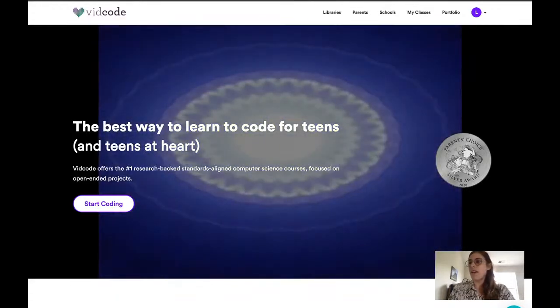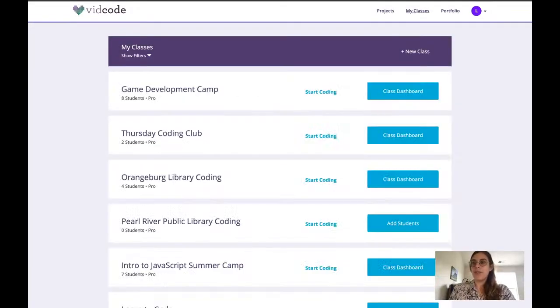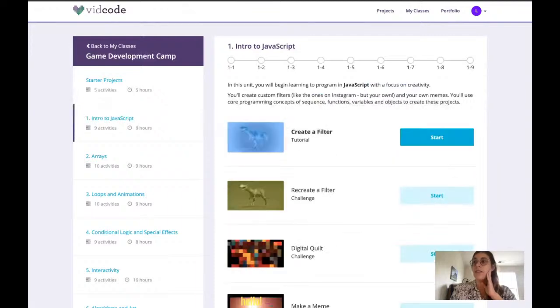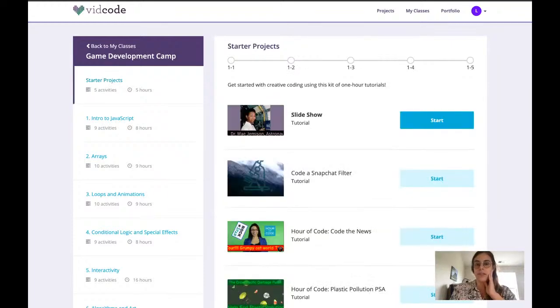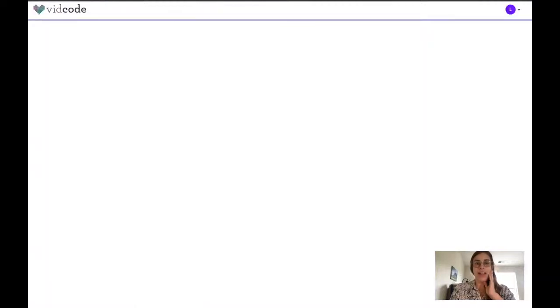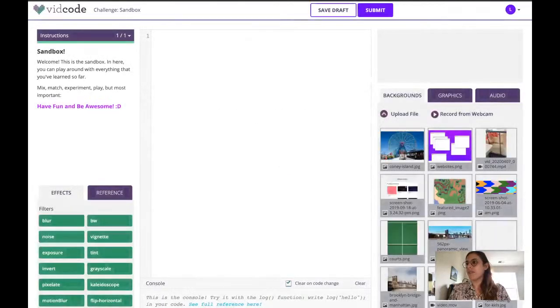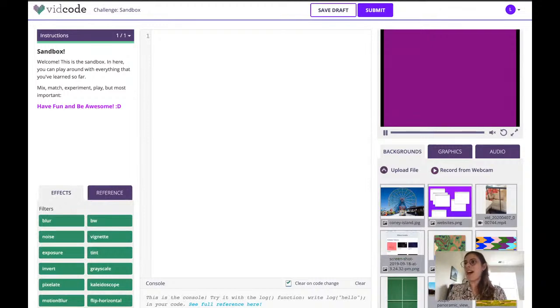To start, those of you who made accounts, sign in and go to your dashboard, press start or my classes, and then press start coding. Then to get to the sandbox, we're going to go up here to starter projects and scroll all the way down to the sandbox. If you can't find it, that's fine. I'm going to post the link in the chat as well. So I just posted the link in the chat. Feel free to just go there directly instead of following the journey that I just did.